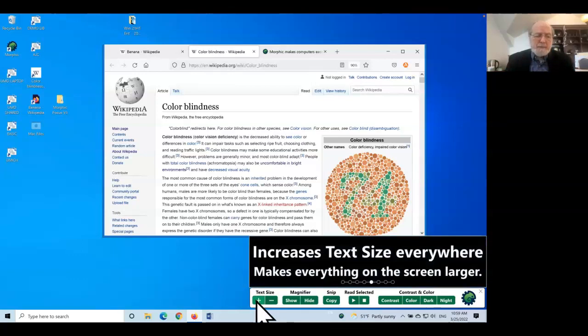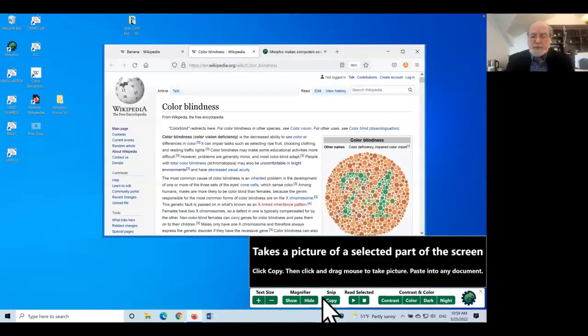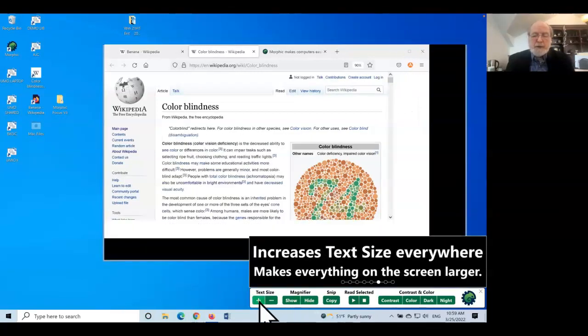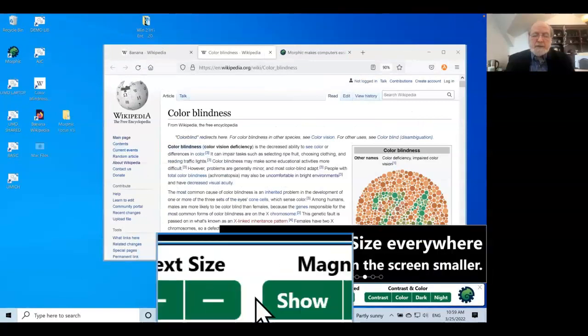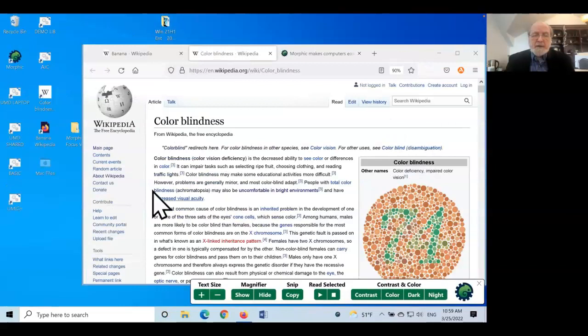So Mac, Windows, they all have something built in that lets you rescale the screen so that everything is larger, but people don't know where to find it or how to use it, or it's too hard to use when they want to. And so we put it right here on the Morphic bar. I can just click on this and you can see that it will automatically make everything on the screen larger.